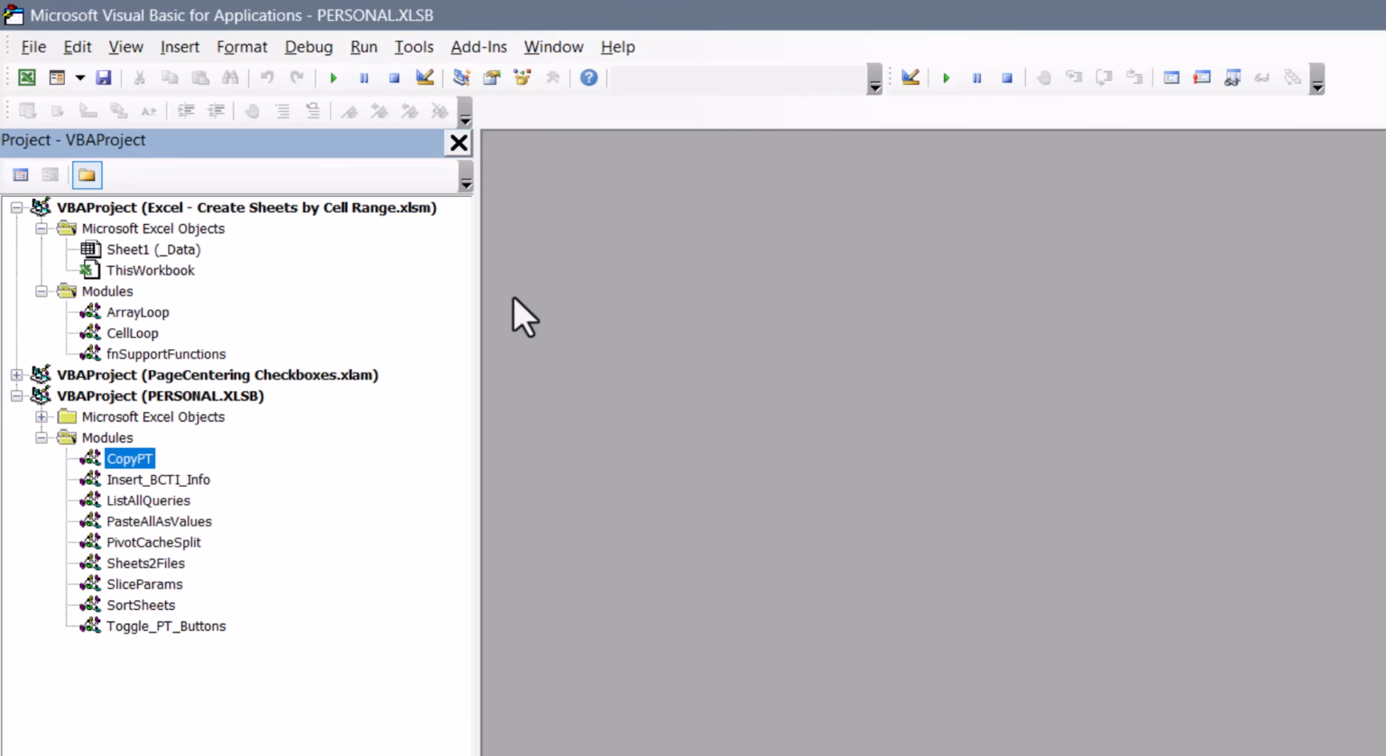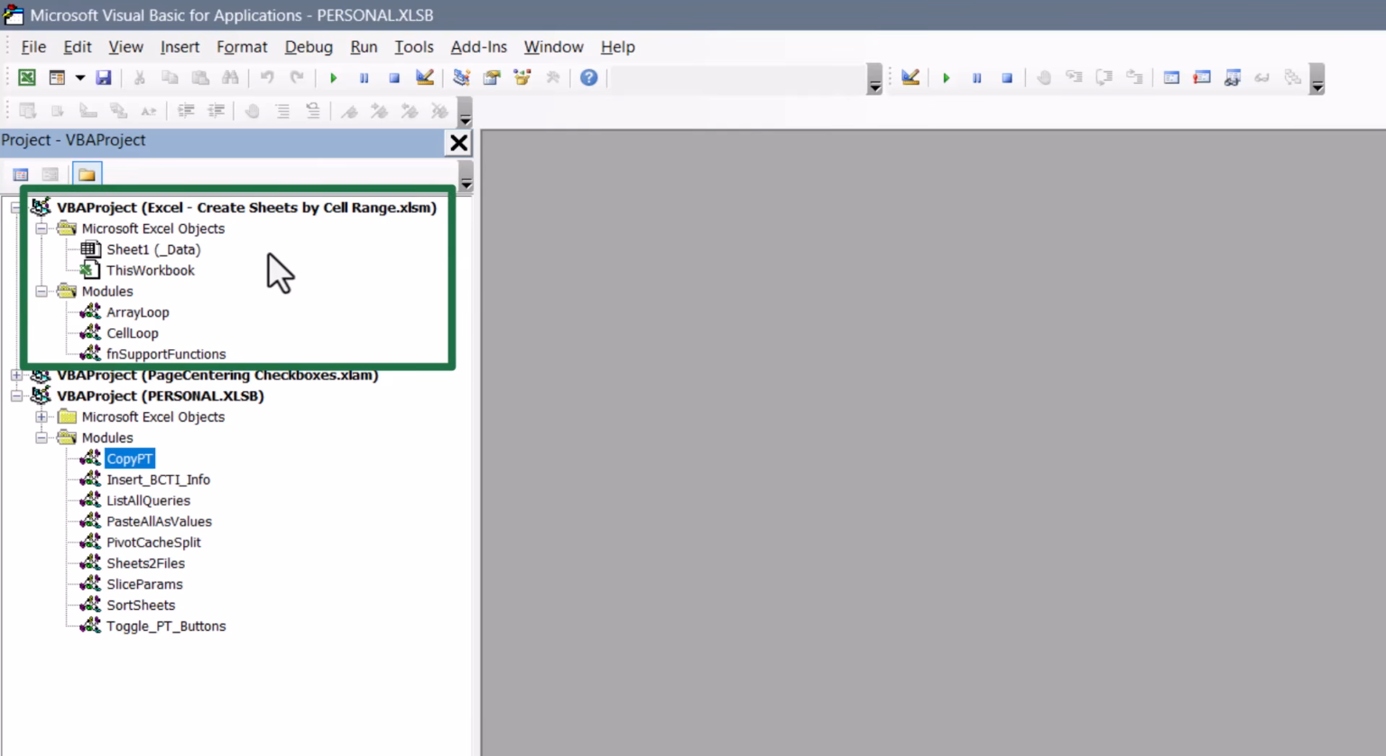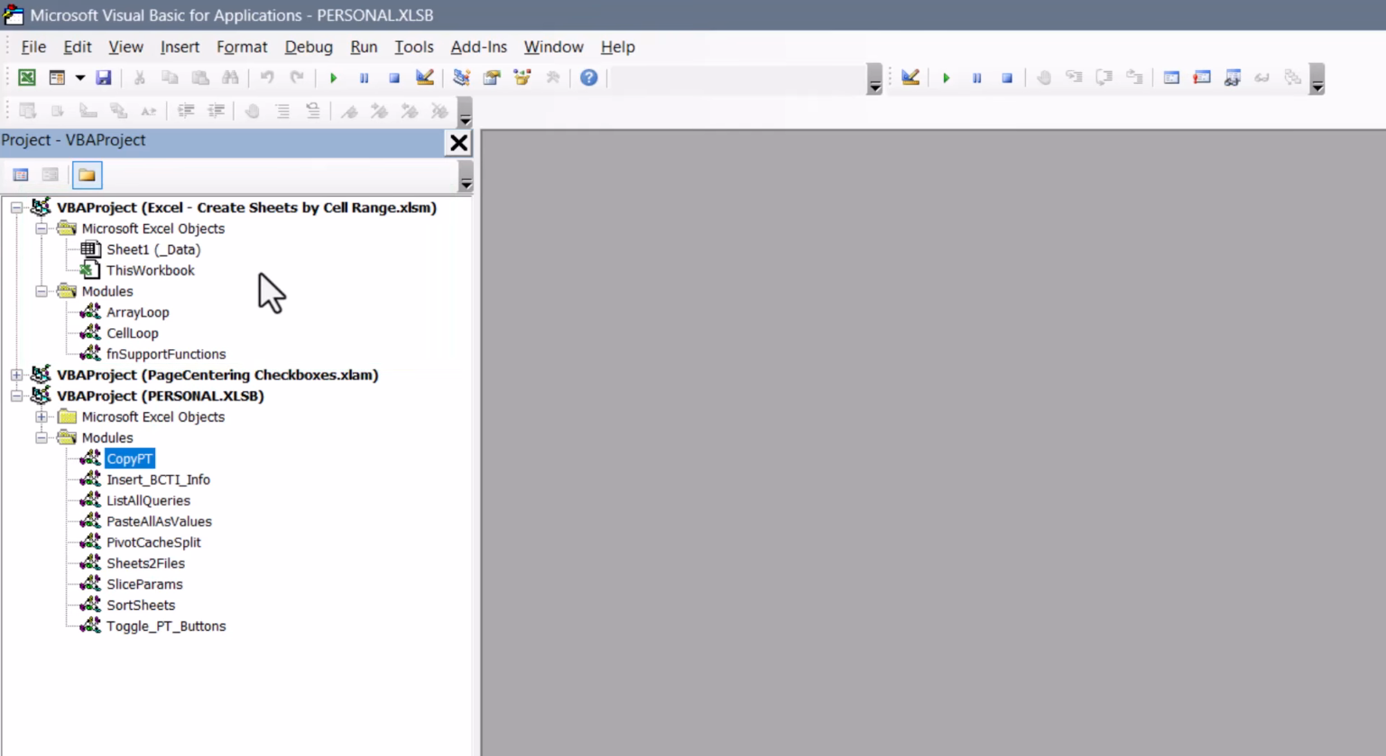If you don't see this Project Explorer list, go up to View and select Project Explorer. For my demo, I had placed this code within the Excel download file that you can get from the link in the video description. But it's really not best to put it within a specific file, because then that file has to be open at all times. So by placing it in the Personal Macro Workbook, we have access to it regardless of what file is open.